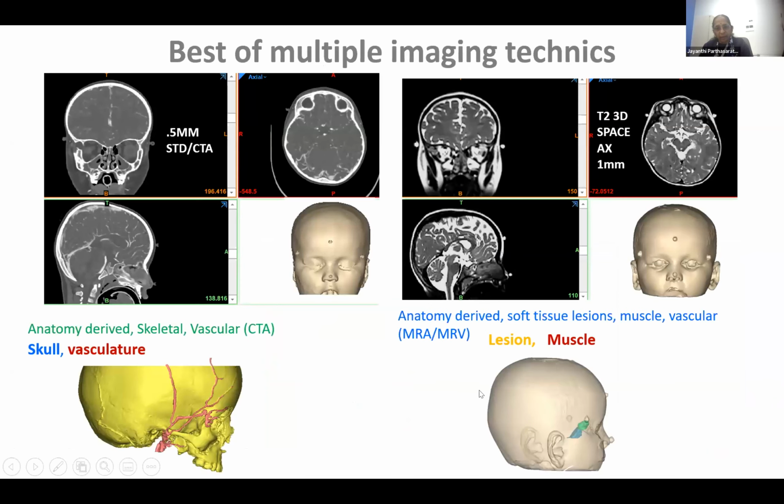Now we go to the neurosurgery. Here, as we saw, we'll talk a little bit more about our fiducial markers. So we have the anatomy. It's the skeletal anatomy, and the vasculature was derived from the CTA, and the lesion. This was a very small dermoid cyst close to the lateral wall of the orbit, just behind the lateral wall of the orbit, and the rectus muscle was in relationship to the lesion.